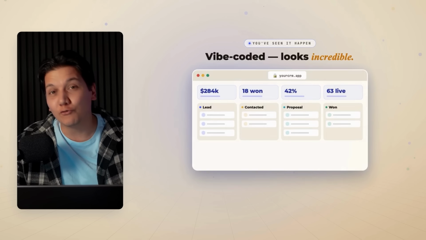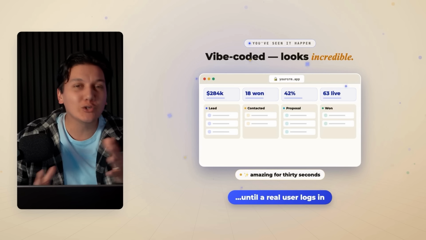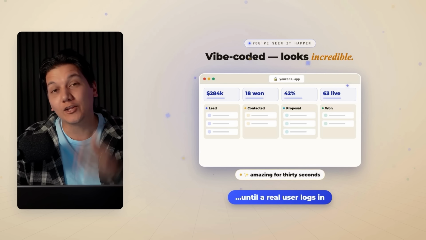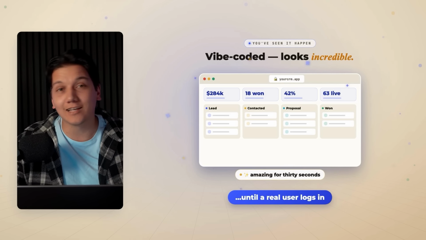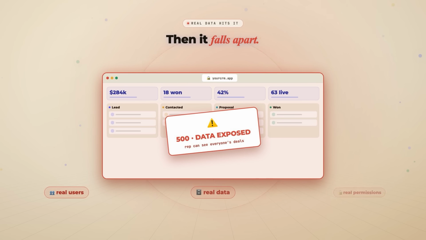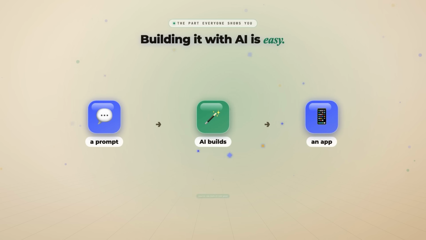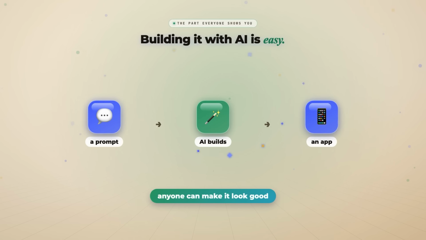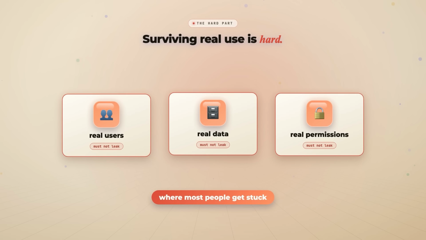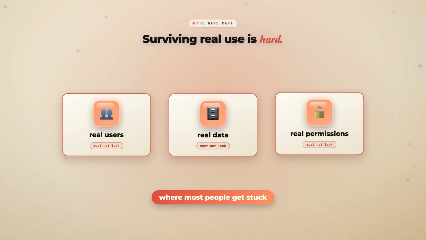You've seen it happen. You vibe code an app, and it looks incredible in the first 30 seconds. Then a real person logs in, real data hits it, and the whole thing just falls apart. Because that's the part that nobody shows you. Building an app with AI is easy, but building one that survives real users, real data, and real permissions, that's the hard part. That's where most people get stuck. And in today's video, I'll show you how to do it the correct way.